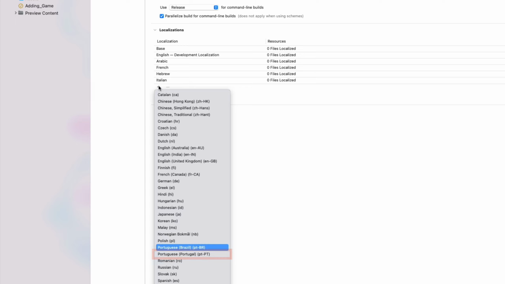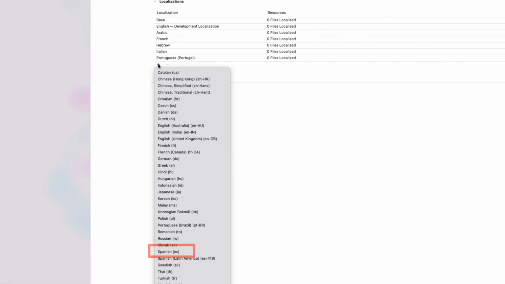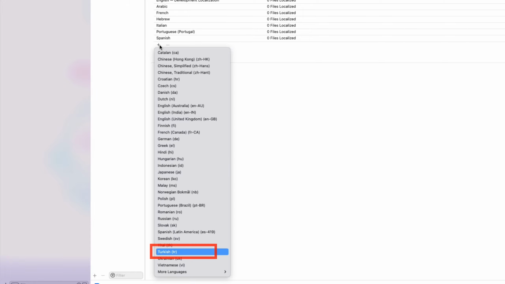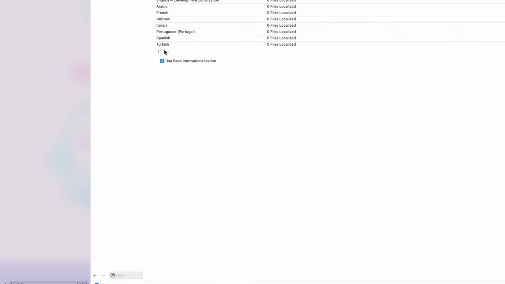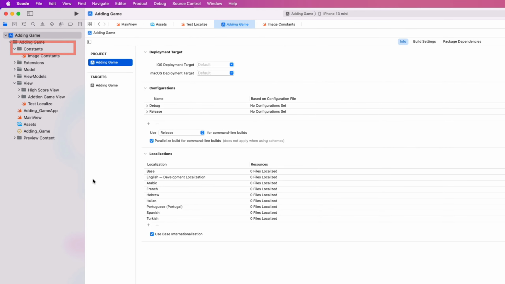I see Portuguese, Brazilian, or Brazil. I honestly don't know the difference. So please feel free to correct me. Let's do Spanish. And finally, Turkish. Okay, and it would be really nice if you would add more localizations. These are just a sample.